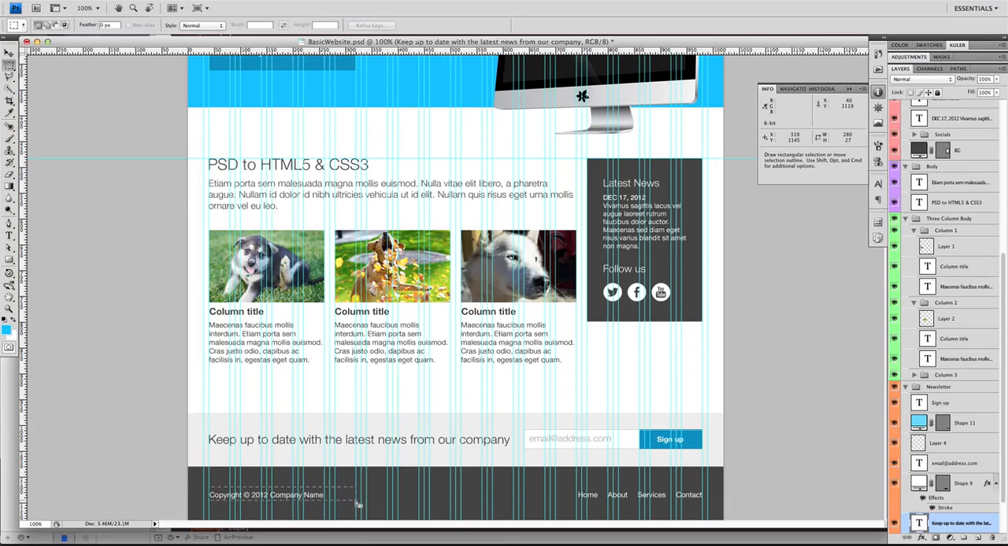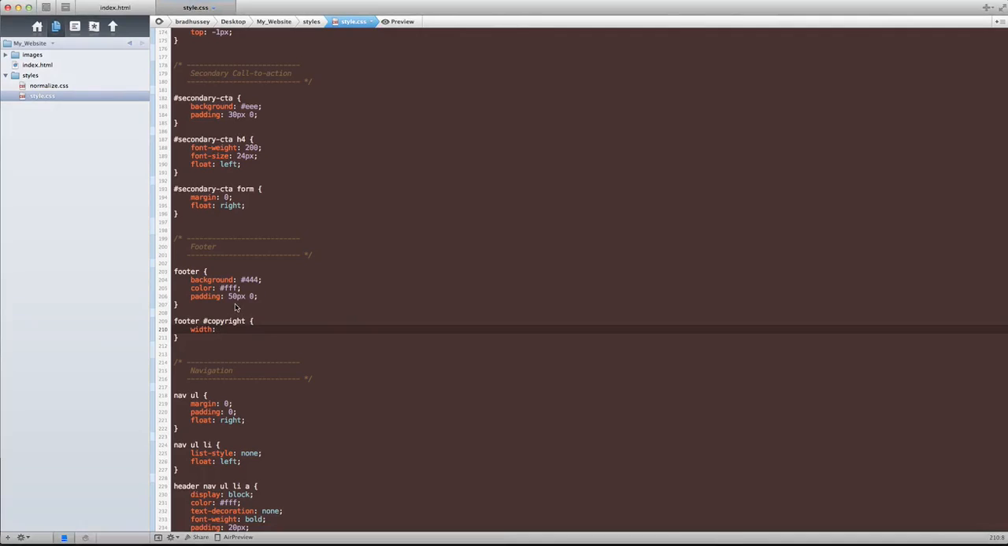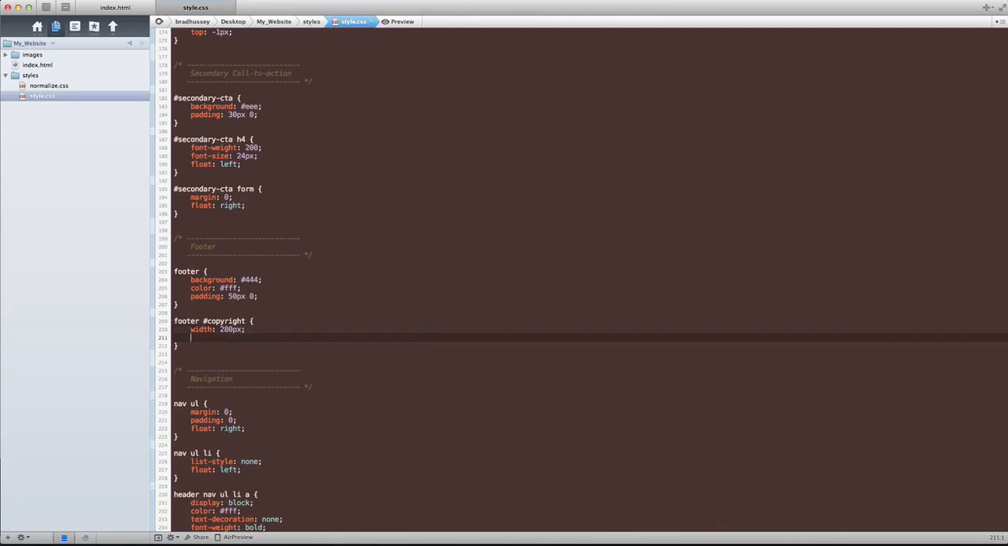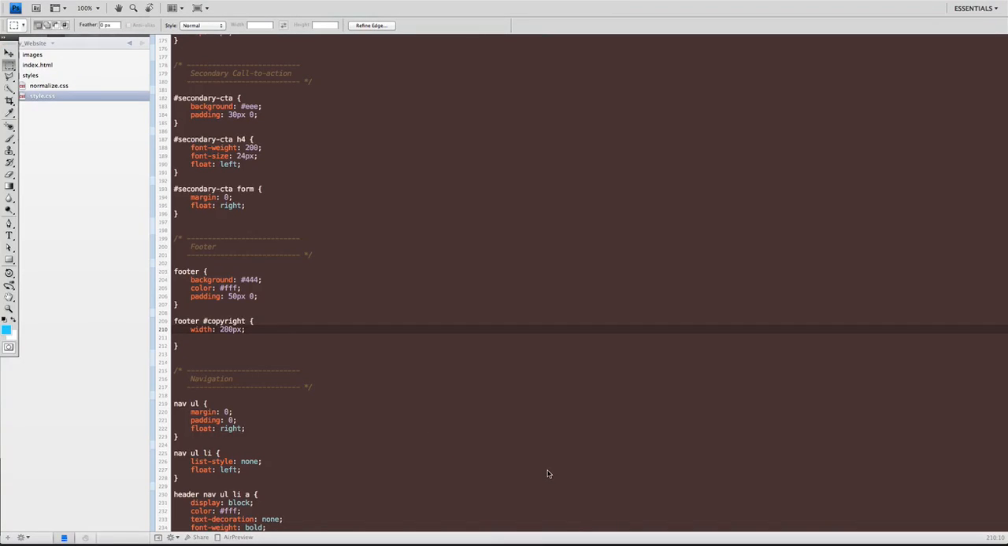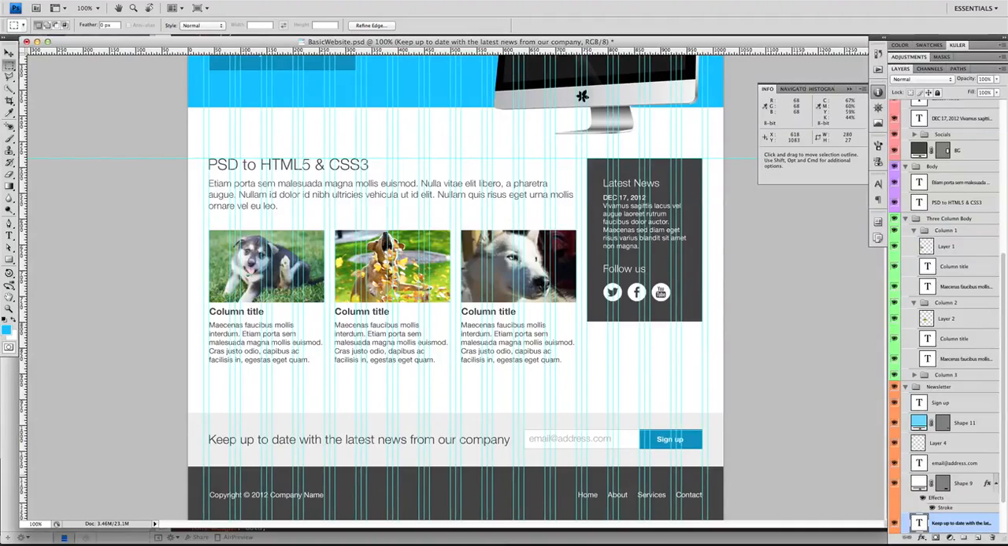Let's go 5 columns. 280 pixels. So width 280 pixels, that'll fit it, even if it had a little bit more text, or the company name was longer. You could also make this longer if you wanted, as long as it leaves enough space for the navigation.